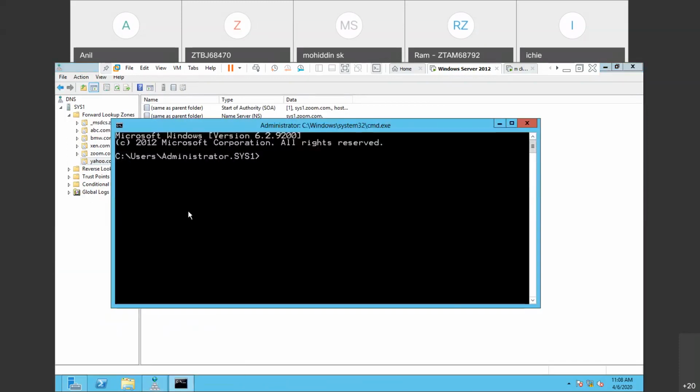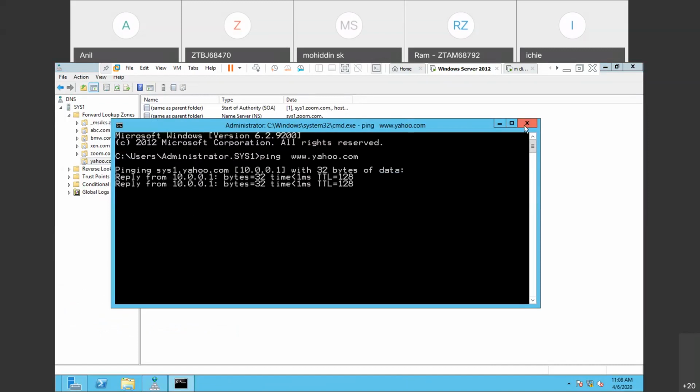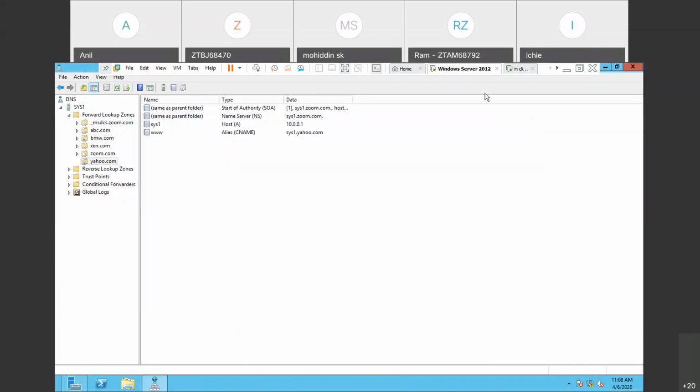If you want to check whether my DNS is working or not, www.yahoo.com. Working. Okay, done. DNS is there, pages are there. Now I need to host it.